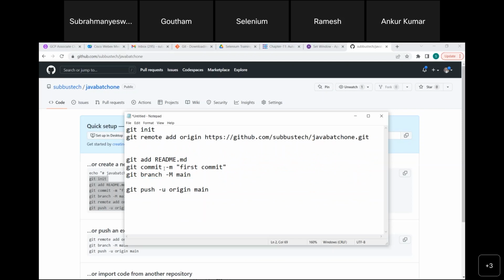Okay, what this job will do. This is the new repository that you have created. This is the remote repository that you have created, right? https://github.com/substack/java-batch-1. This is the new repository that we have created, right?